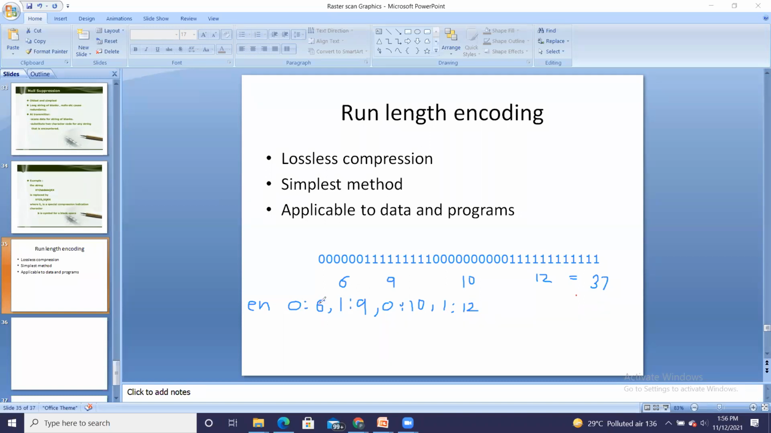But the encoding should also be in terms of 0 and 1. Here 6, 9, 10 and 12 are numbers which are not known to the computer. The computer understands the language of 0 and 1, and that's why the encoding with respect to 6, 9, 10 and 12 is carried out in 4 bits of data. Every number 6, 9, 10 and 12 is converted into a 4-bit binary number.